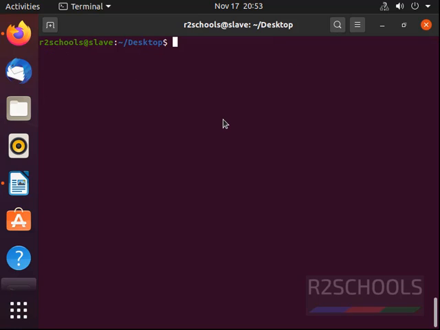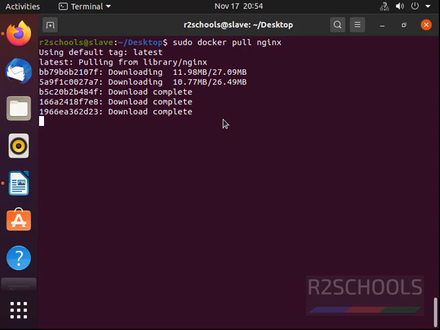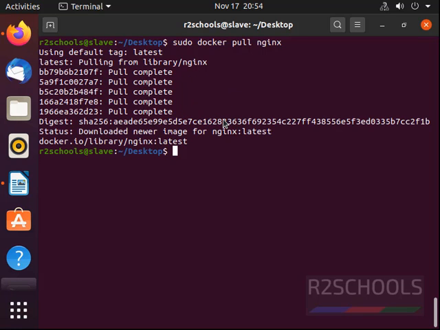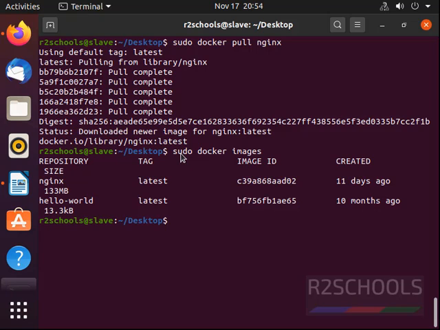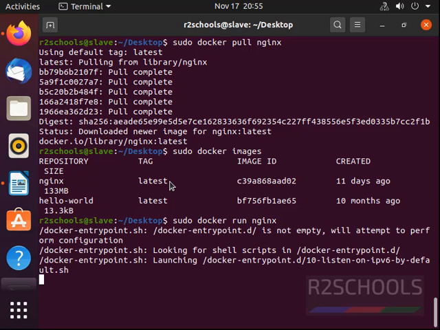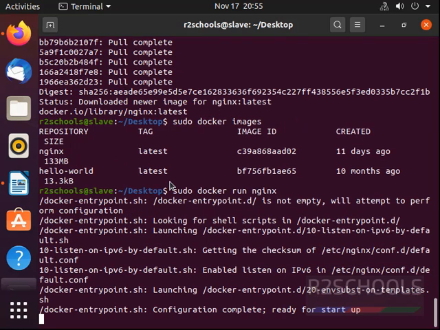Let's pull nginx. sudo docker pull nginx. Successfully downloaded. Let's verify images. sudo docker images. See, we have latest nginx image. Let's run nginx. sudo docker run nginx. Everything is success. Ctrl C to quit.